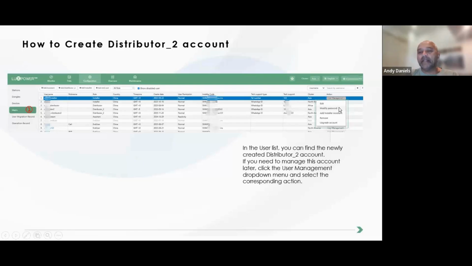Right, and then you can add installer assistance. You can remove the account. You might have a distributor that becomes dormant, or you might discontinue working with them. Then you can obviously remove the account, or you can upgrade the account. What does upgrading the account mean? You might have an installer who picks up his sales volumes with you, and he wants to become a sub-distributor within your organization. So you can upgrade his account to a sub-distributor account. At the same time, you can also upgrade an end user account to an installer account.